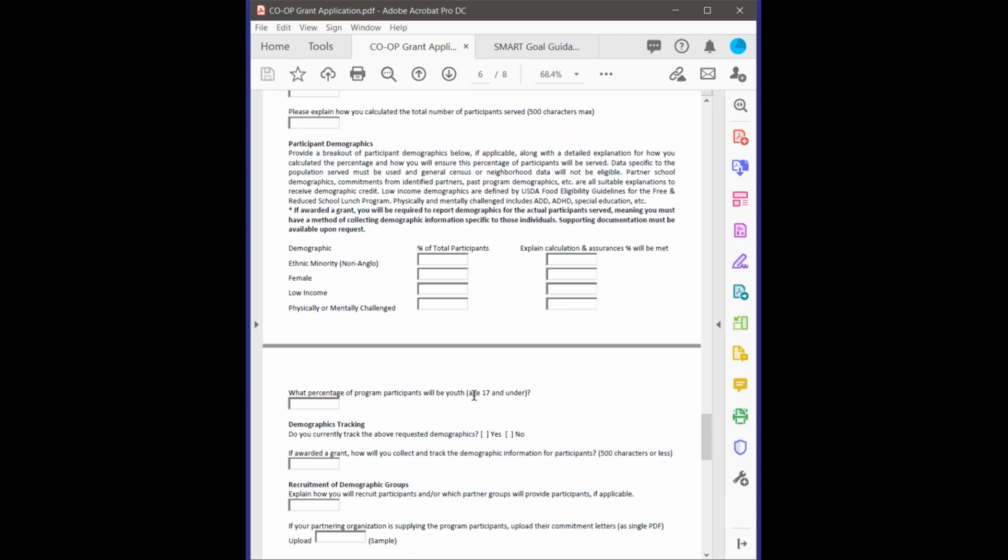Please keep in mind that you cannot use general census data. That's not allowed. So general city information, county information, zip codes, we want you to be more specific, because just because you're targeting that specific zip code does not mean that that represents the participants who will actually be engaged in your program.